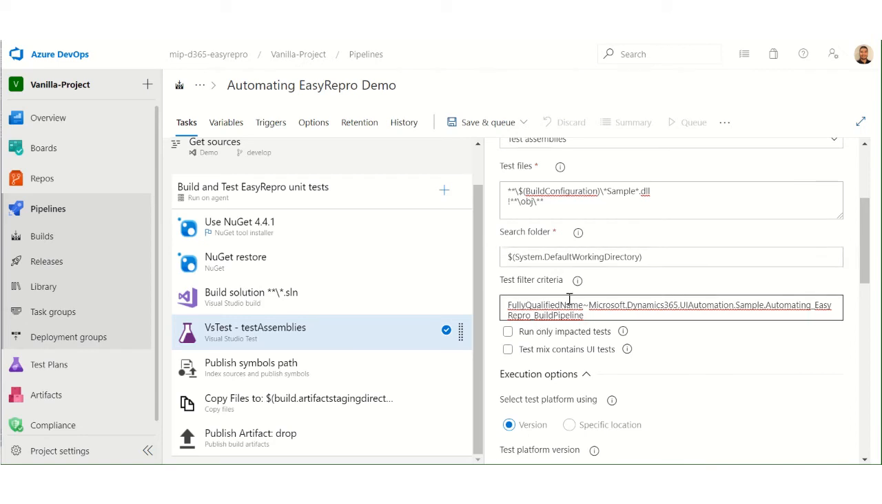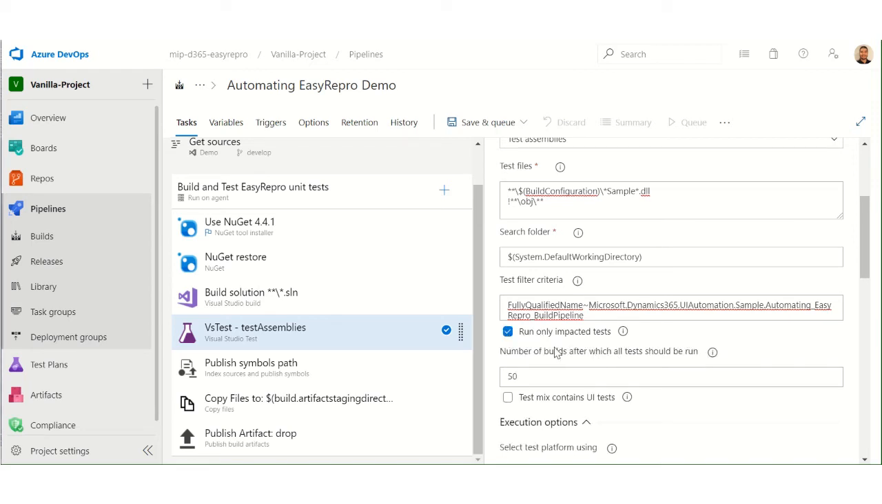So I went ahead and filled this out. You can see I have the namespace and then the test class name, automating EasyRepro Build Pipeline. So it'll run every unit test it finds within this class here. Running only impacted tests allows us to run only specific tests to help speed up the test, and when you set this, you'll see that it says you should run all tests after a certain number of builds.